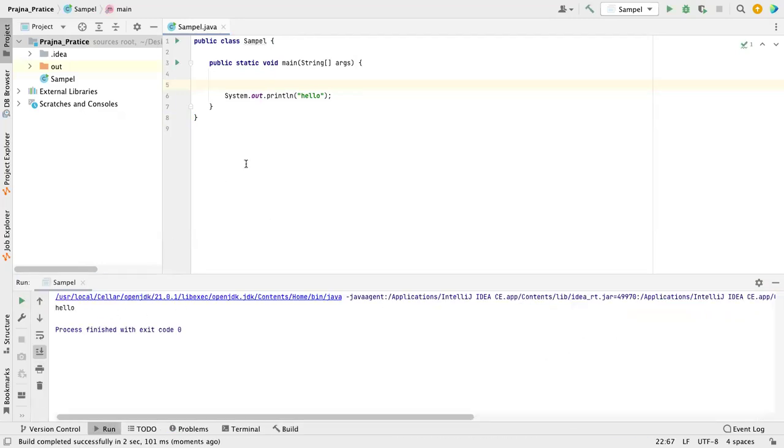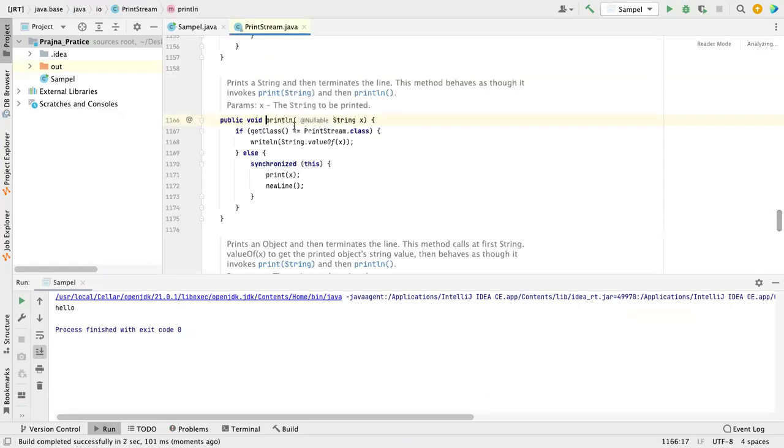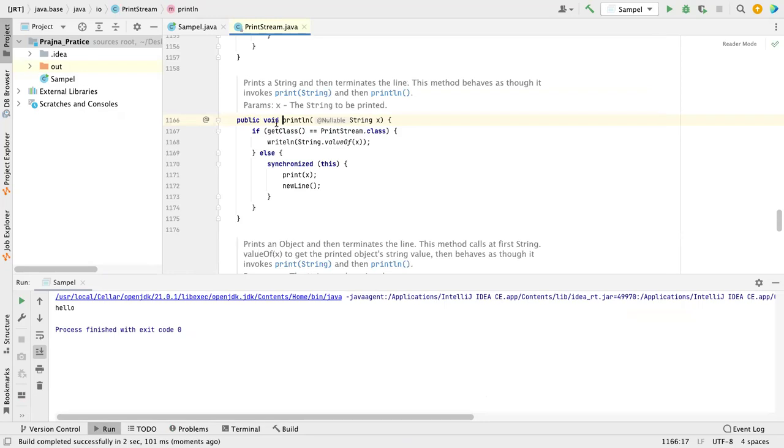Okay, so now I got the hello, right? If you see here, we invoke this method, public void println(String x). So what is happening? First, when you pass string x, it will take, you remember this getClass method, right? It's using getClass equal to PrintStream.getClass, and then it's writing whatever String.valueOf. So whatever you pass, again it's converting, it's writing to writeln.